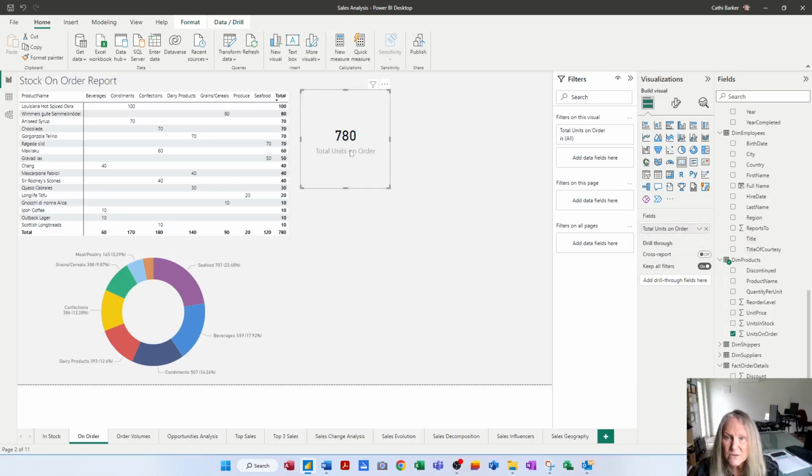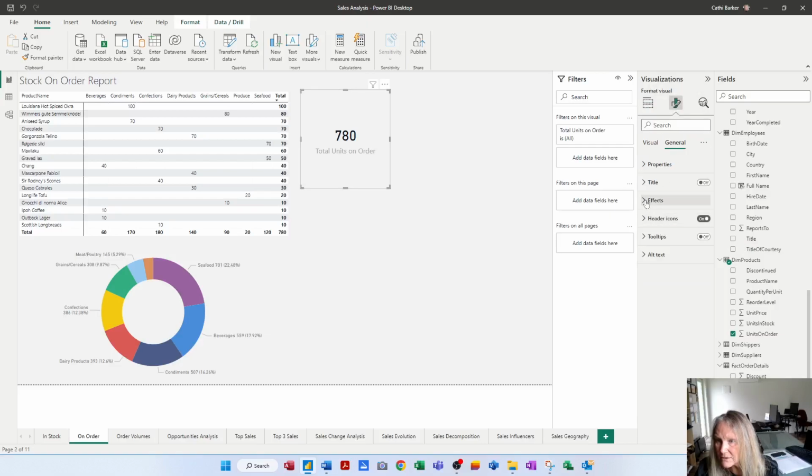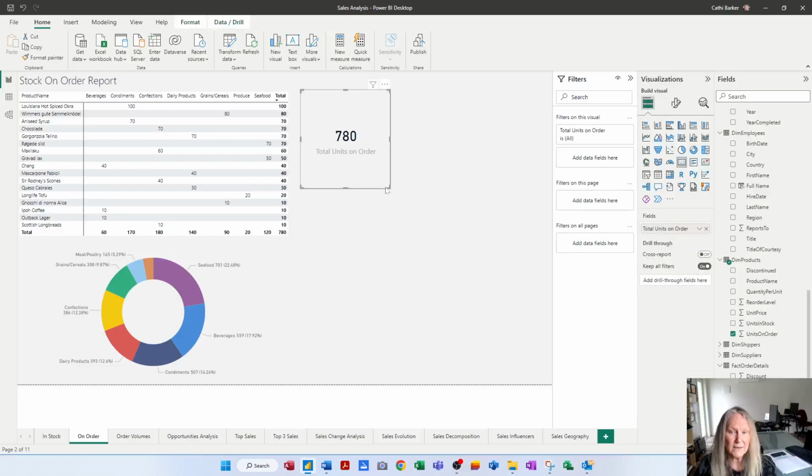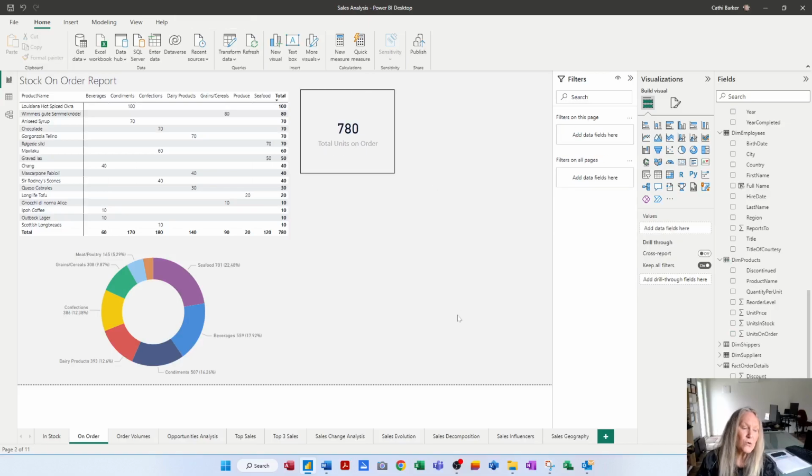That's what then appears on my card. I then want to go to general, effects, and ask for a visual border. And that just puts a visual border around that particular card. And I can resize it and move it till I'm happy with that. So sometimes all we need is just simply a single fact, and that's where a card is perfect.